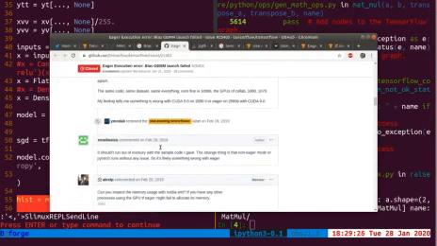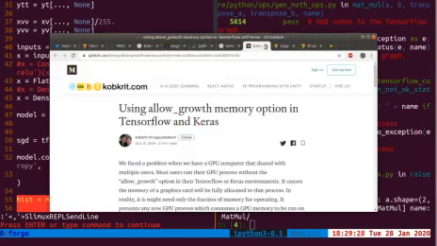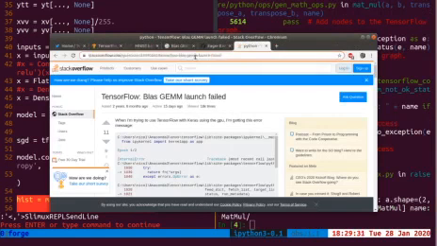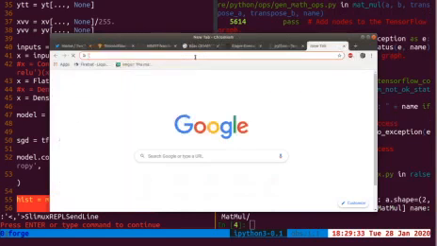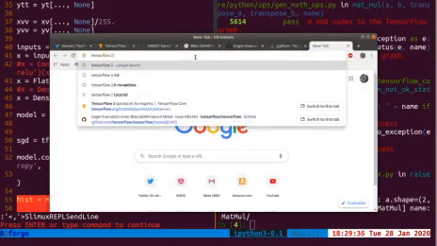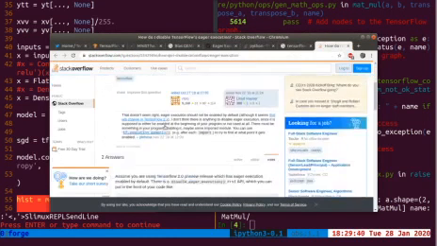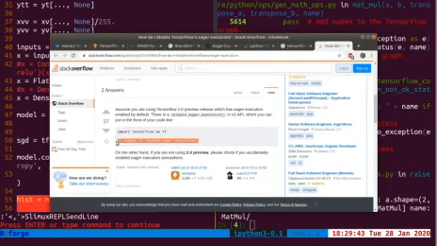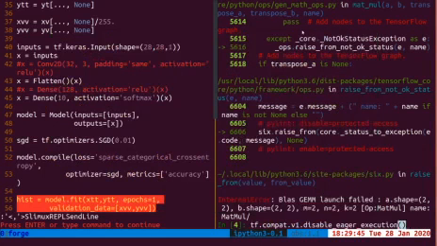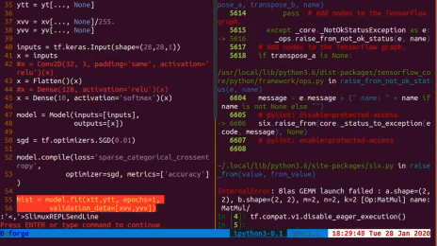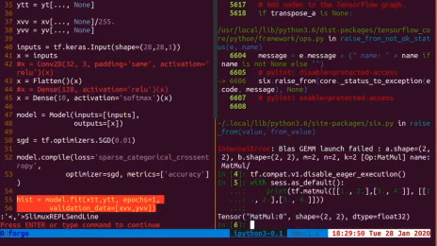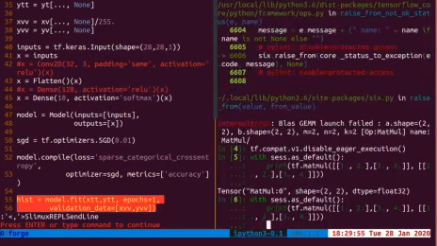Can I turn off eager execution? Maybe that's a solution. I get to exist without eager execution. TensorFlow, turn off eager execution. There we go. How do I disable this? Because it's causing problems. Disable eager execution. Alright, hang on. Hey, that actually did something. I mean, that's not the correct thing. We need to eval this. Right? There we go.